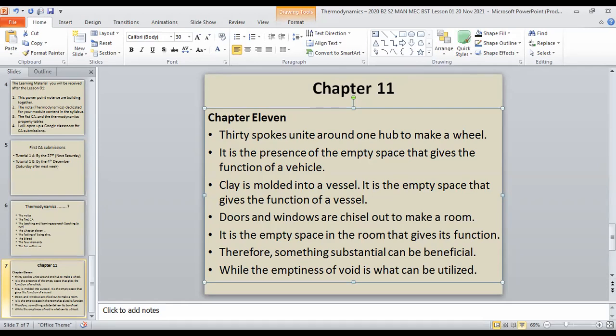There are, I think, around 82 chapters. So this is the translation of chapter 11. Okay, so I'm reading one by one. You will understand this in different ways. That is all right.